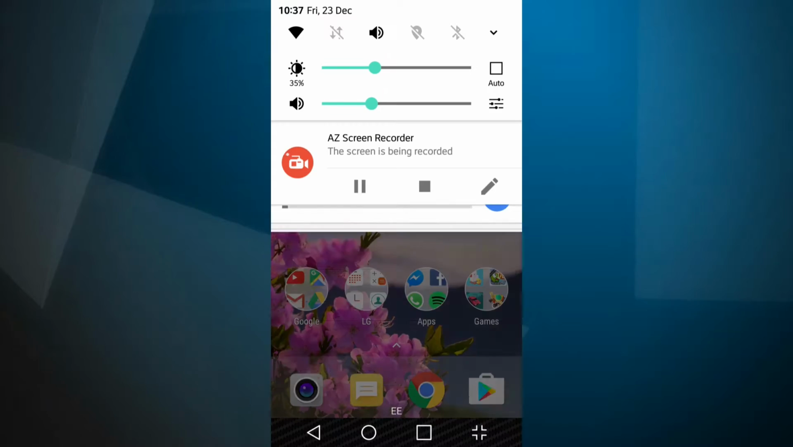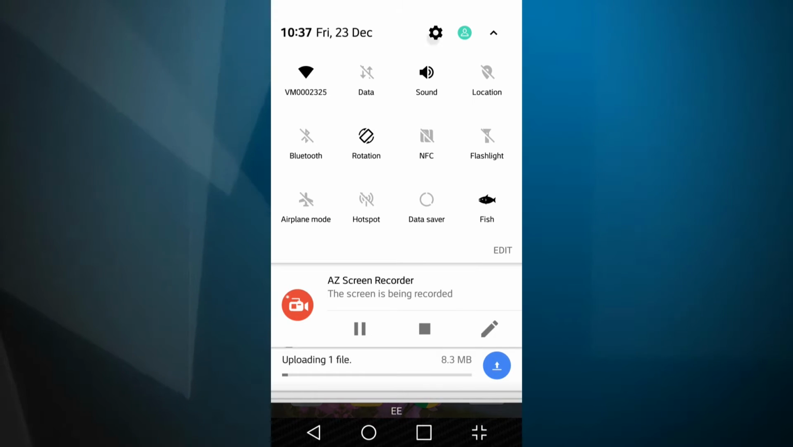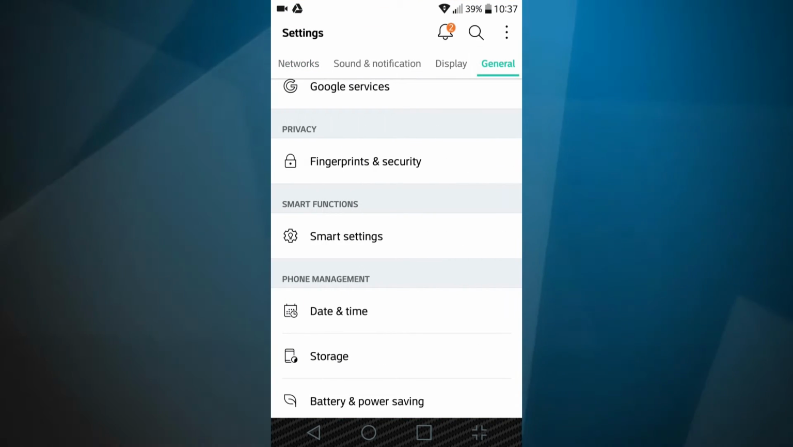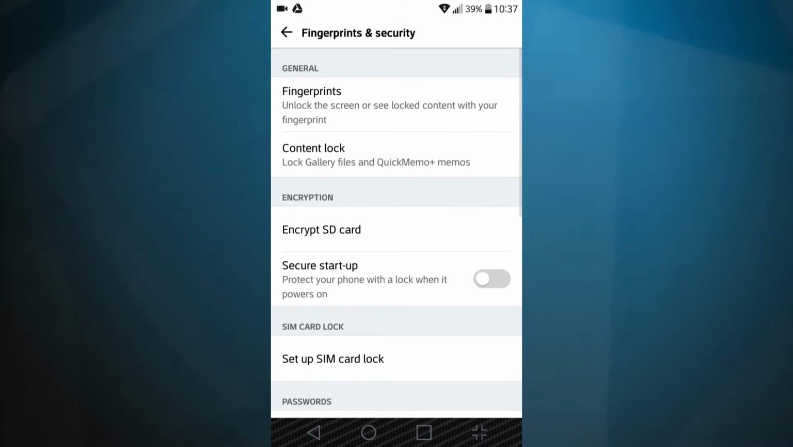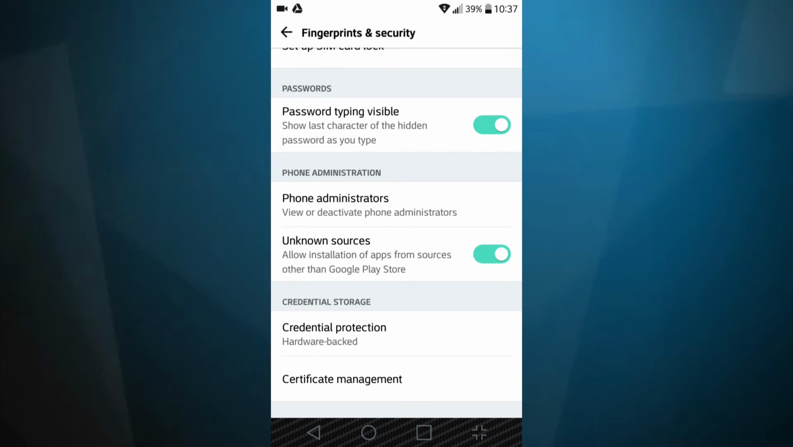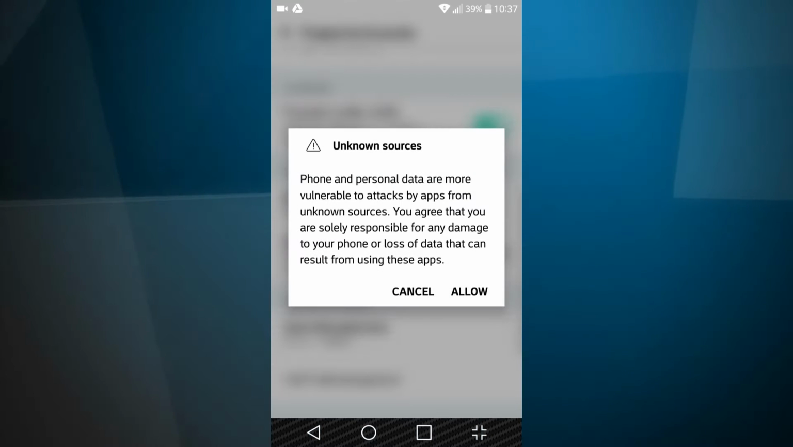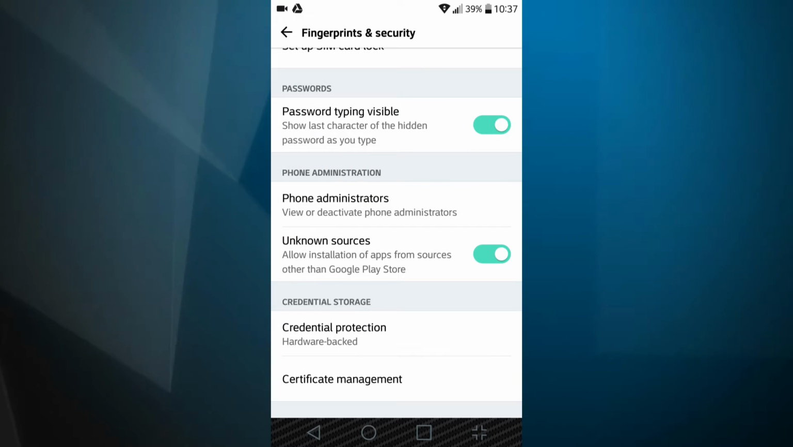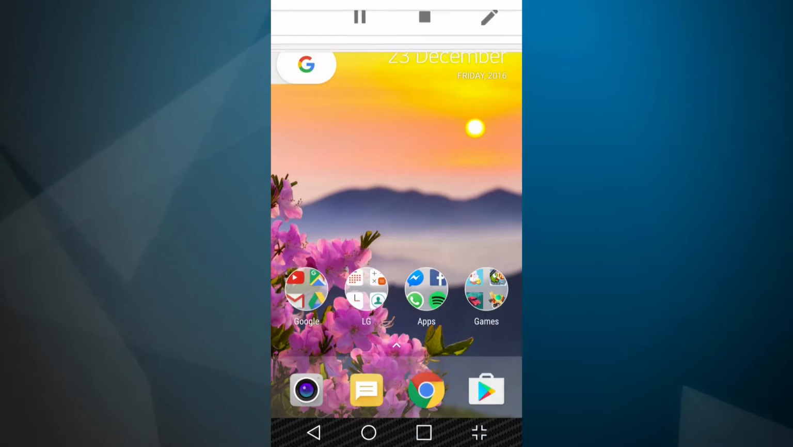So, firstly, what you're going to have to do is go into the settings menu, go over to general, and down the page on fingerprints and security, or security of some sort. Now on this there'll be something called unknown sources, and you'll want this to be on, so this allows things to be downloaded from the internet and anywhere else apart from the Google Play Store.